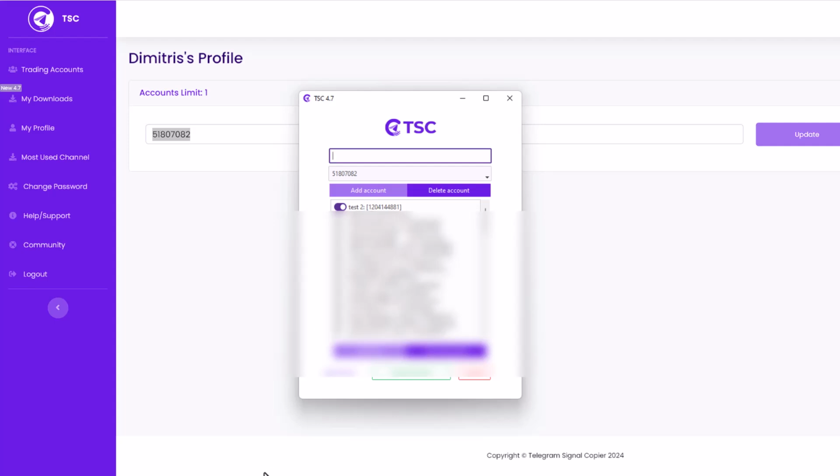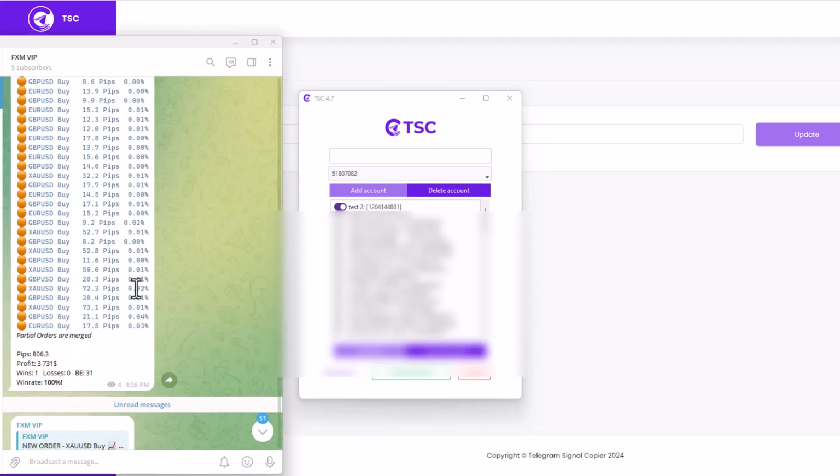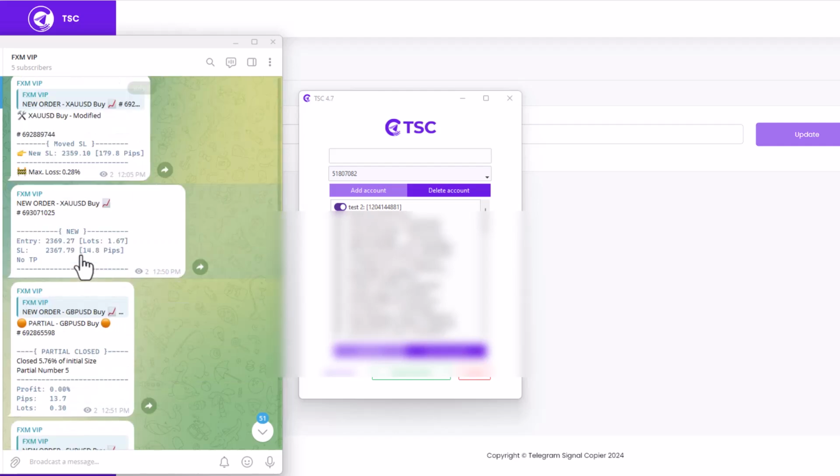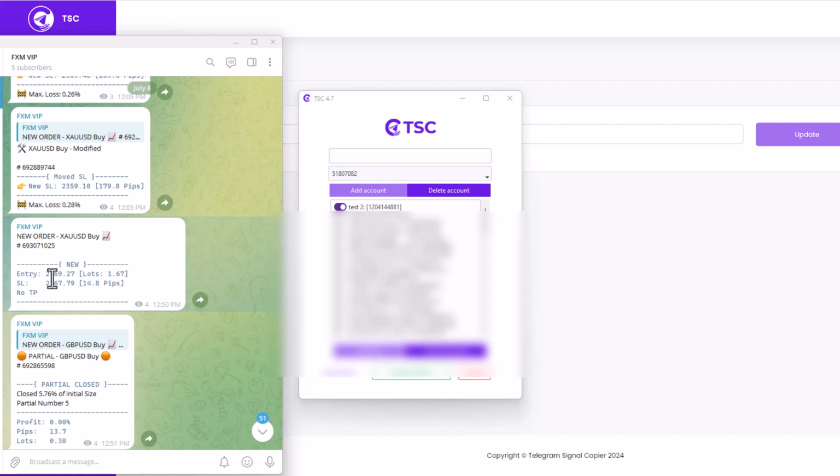Now let's see one signal. Maybe we go and see this signal. Okay, that signal says new order, all right, and it has the buy, it has an entry, it has a stop loss, and maybe it has a take profit. Some signals have take profit 1, take profit 2, whatever.